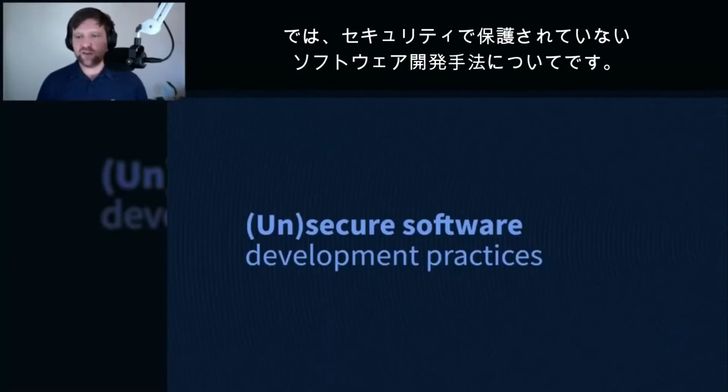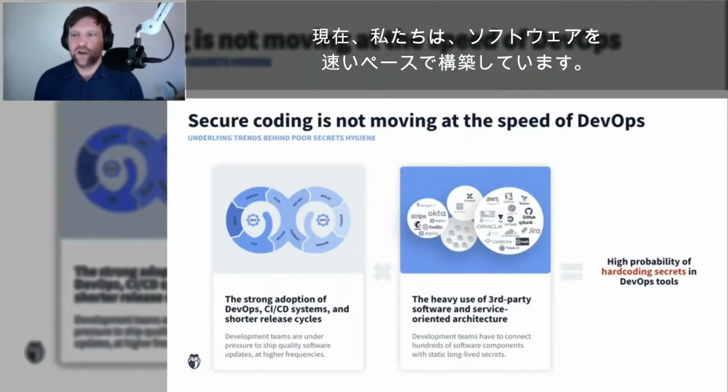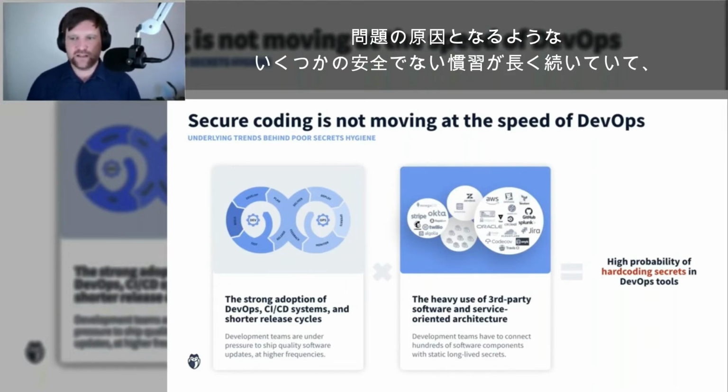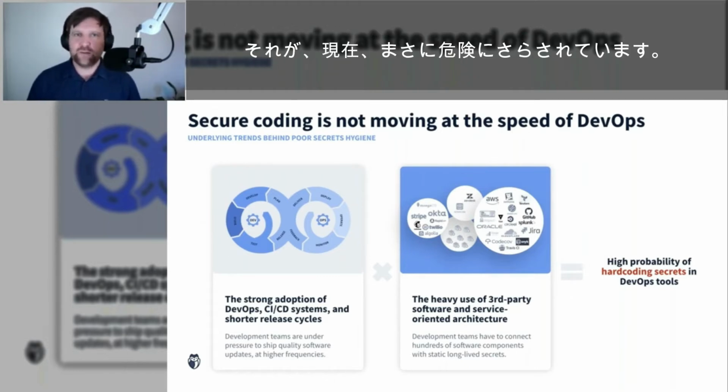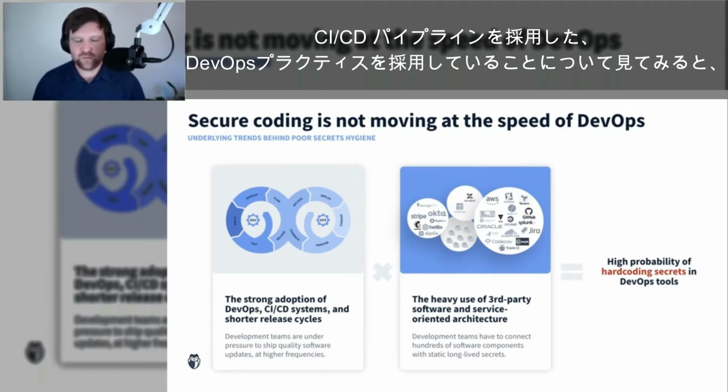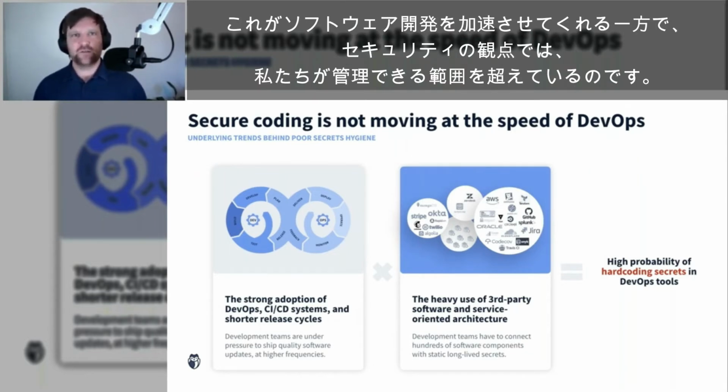So, insecure software development practices. We're really building software at a rapid pace now. And there are a couple of things that have really caused and enhanced some insecure practices that have been in place for a long time, that are really being exposed now. So number one is that we're adopting CI/CD pipelines, we're adopting DevOps practices, and this has accelerated software development to a point where it's gone past what we can manage from a security point of view.